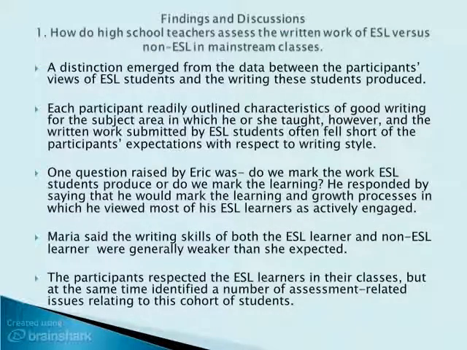Findings and discussions. The first research questions. How do high school teachers assess the written work of ESL versus non-ESL in mainstream classes? A distinction emerged from the data between the participants' views of ESL students and the writings these students produced.